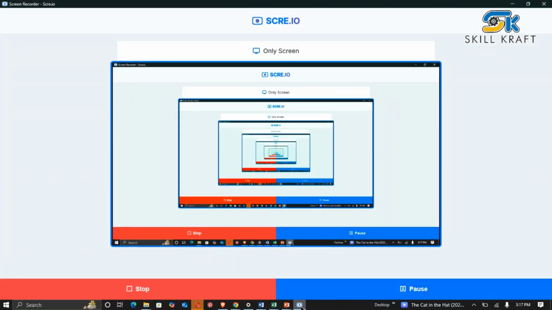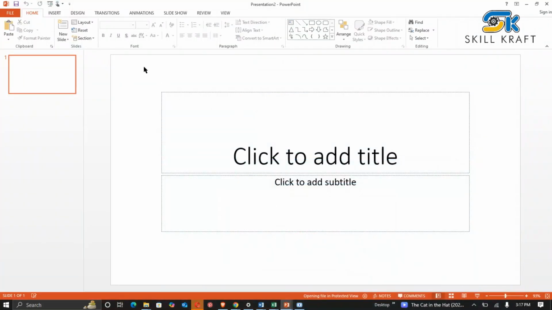How can PowerPoint presentations be used? PowerPoint can be used for project and business proposals. Number two, academic presentations, training sessions and workshops, churches and community announcements, visual storytelling, event or product pitching, personal branding slides, and so on and so forth.